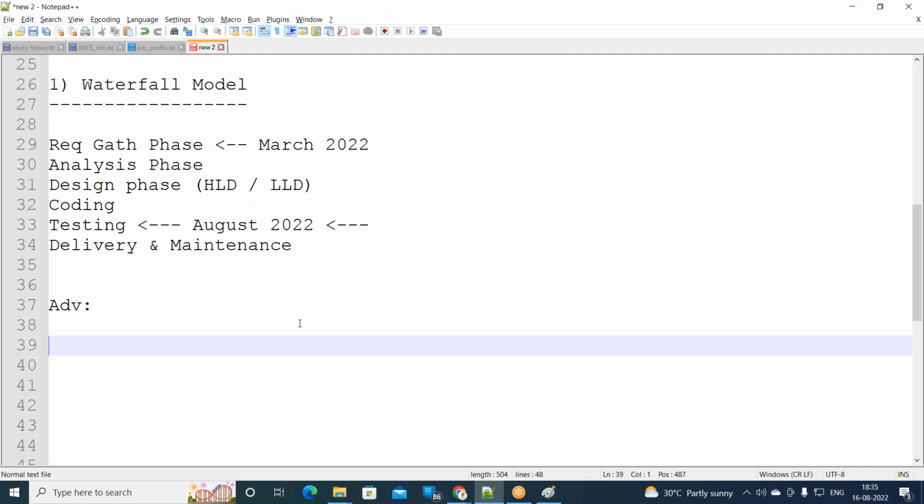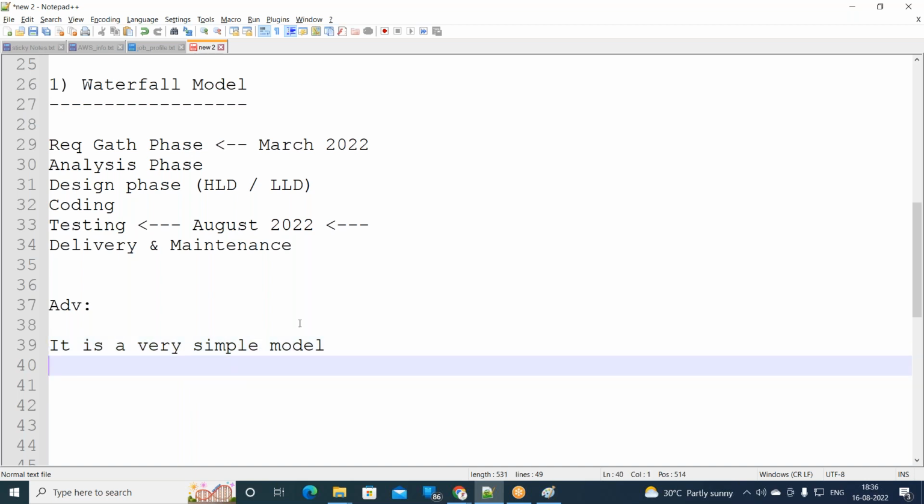First, it is a very, very simple model, with no complexities. In terms of implementing it, after one stage is done completely, you go to the next one. Second, project monitoring is easy.